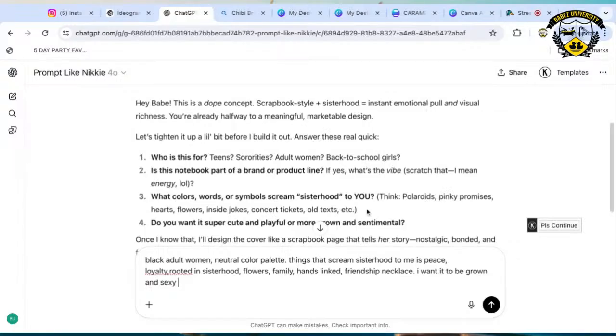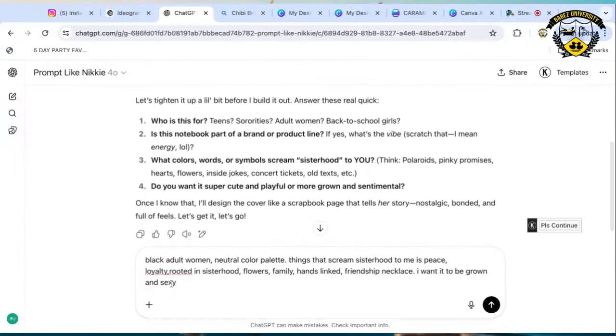Well, it might trigger the word sexy, so let me say grown and sentimental. Once I know that, I'll design the cover like a scrapbook page that tells her story, nostalgic, bonded, and full of feels. Let's get it, let's go. I'm gonna say 2. I'm gonna get that one. But can you also give me the prompt for the cute and playful one too?